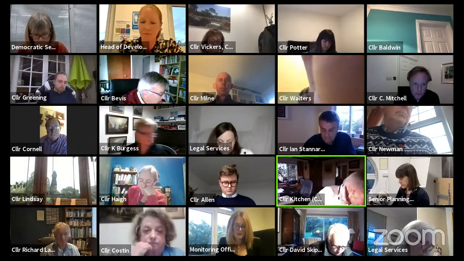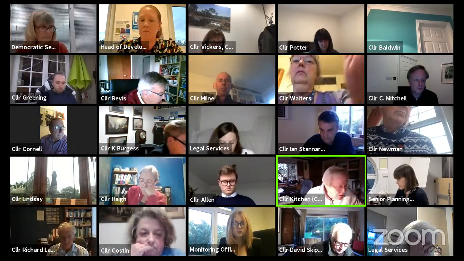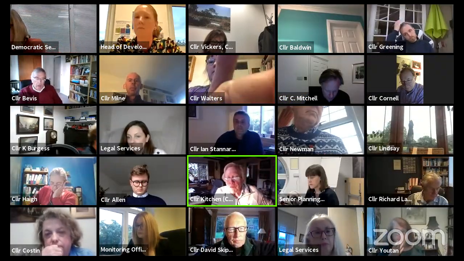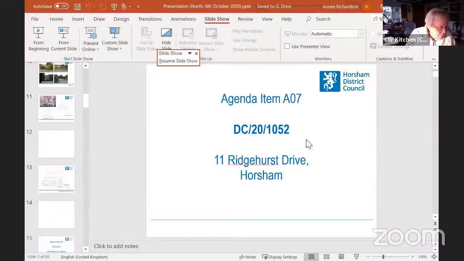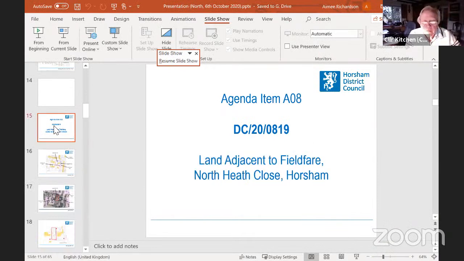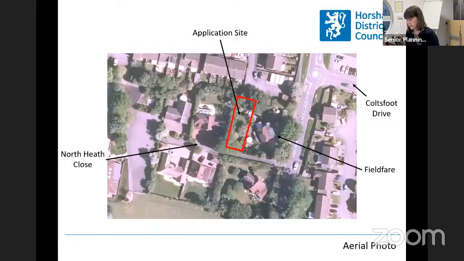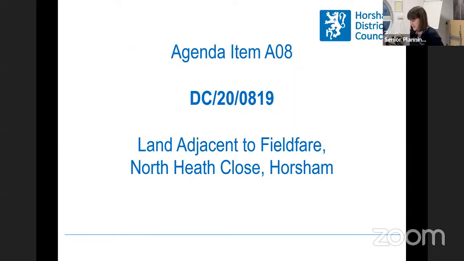Right, so we'll now move on to agenda item number 8, and again we have speakers on this when the officers have finished their presentation. So whoever's presenting this, when you're ready. Okay, thank you, Chair. So this application seeks the construction of a 2-storey dwelling with associated off-street parking and hard and soft landscaping within the curtilage of Fieldfair on North East Heath Close.